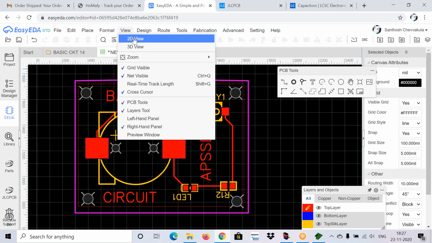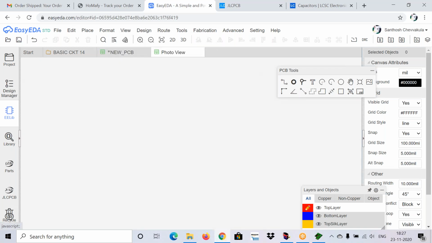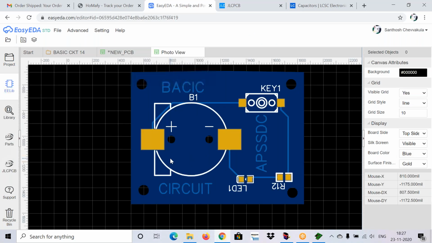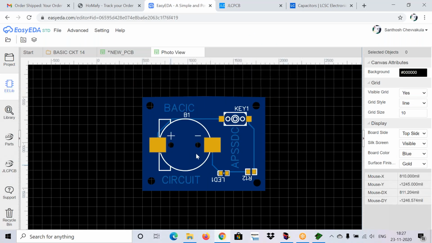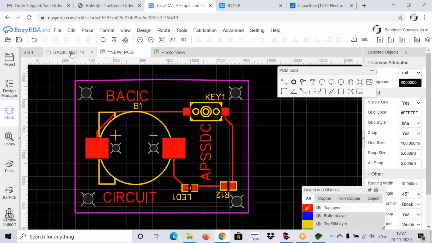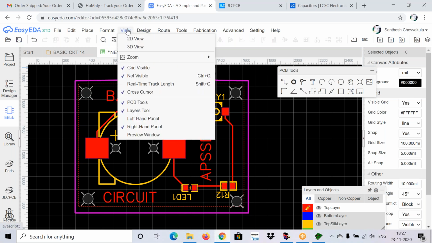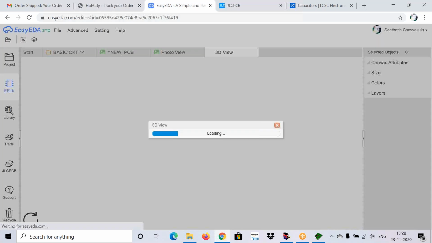If you click on the 2D view, you can observe the 2D view of your board. Your PCB board will look like this in 2D view. Again go to the PCB. You can change the tabs here. If you observe the tabs, this is the circuit, this is the PCB window, and this is the photo view tab. Now again go to the view option and click on 3D view.